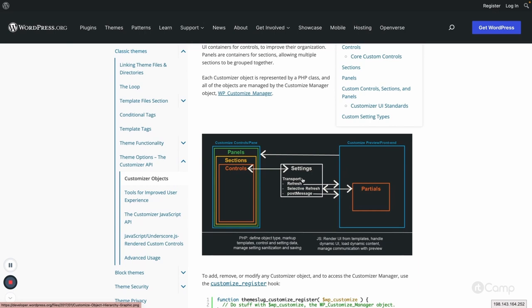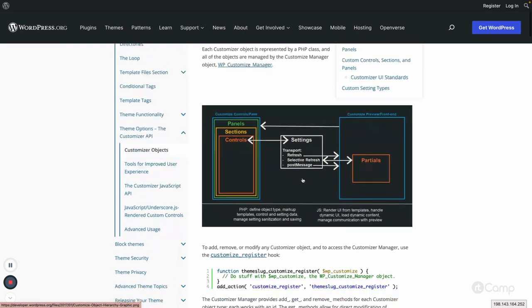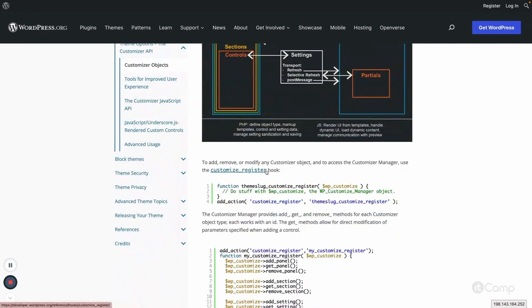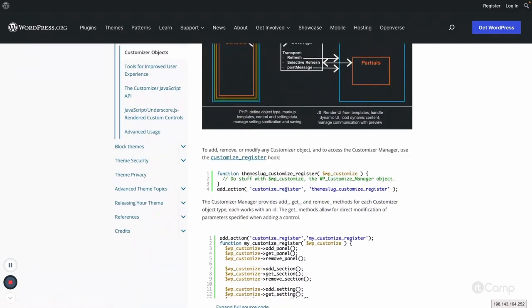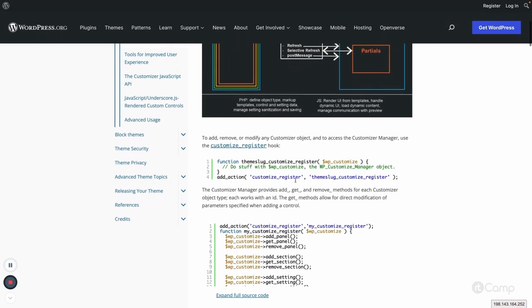Basically, if we want to remove the default customizer settings, we can also do that. For that, we have to use the customize_register hook. This action executes once all the customizer API has been loaded and initialized. We can register a callback function to it, and this action passes a WP_Customize_Manager class object. You can keep any name for it. We use that object to add a panel, section, settings, and everything.